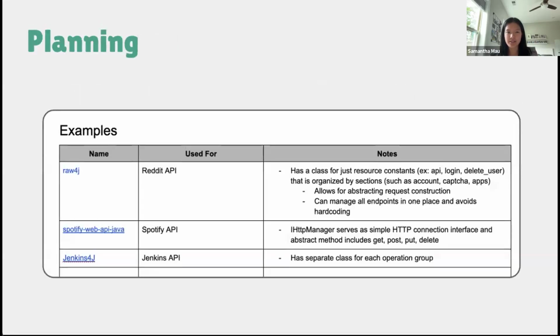As with any project, the first step in creating this Java client was planning. I began by examining existing Java wrappers for other APIs and experimenting with them to understand their structure and identify common characteristics. This image here is some of the notes I made while looking at those different wrappers.